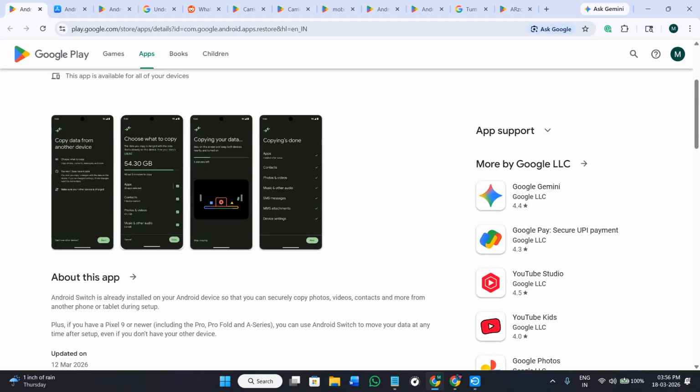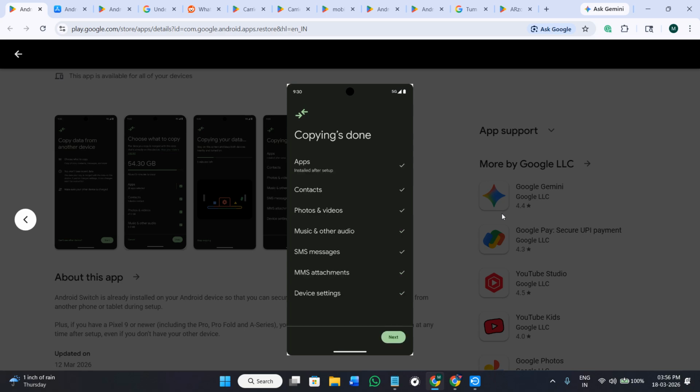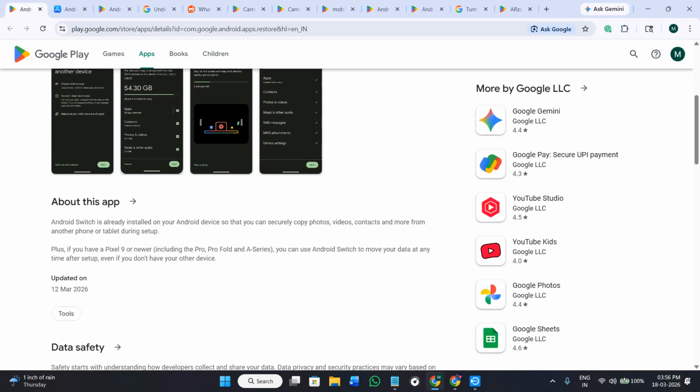So the transfer usually takes a few minutes to 30 minutes depending on how much data you have. The larger files like videos may take longer. So Android Switch is definitely worth using in 2026 if you want to move your data from iPhone to Android. It is the fastest and the easiest way to transfer your data without any technical steps.